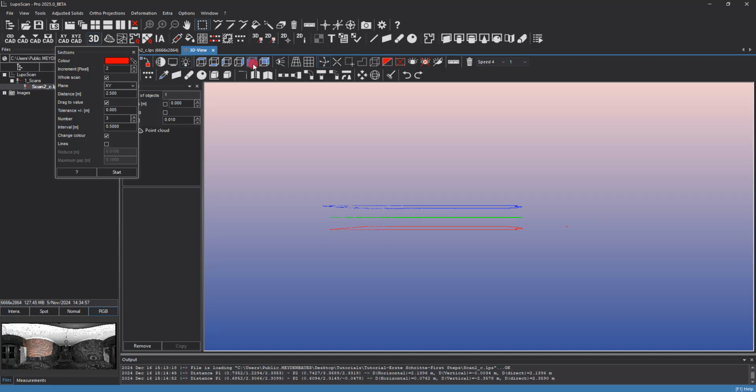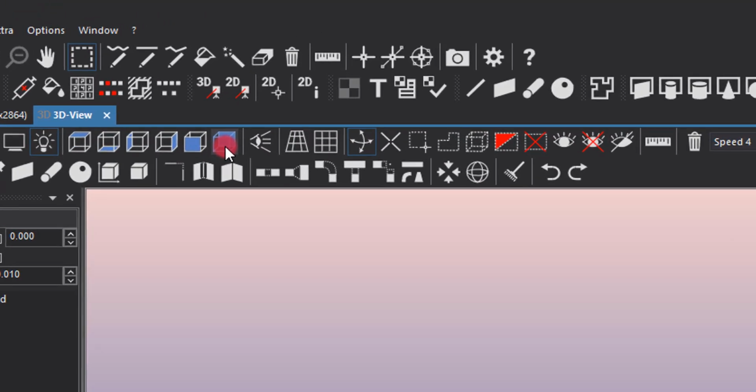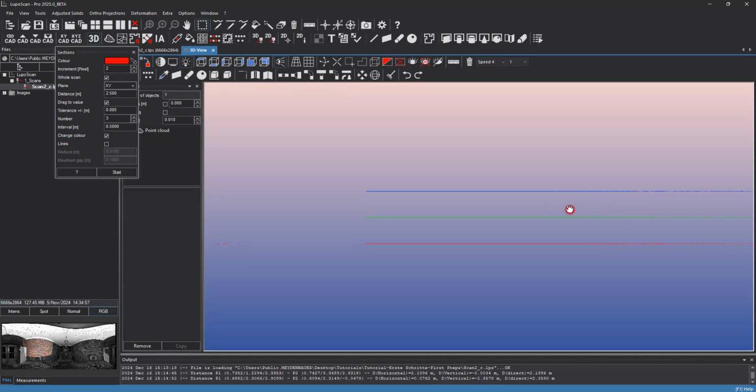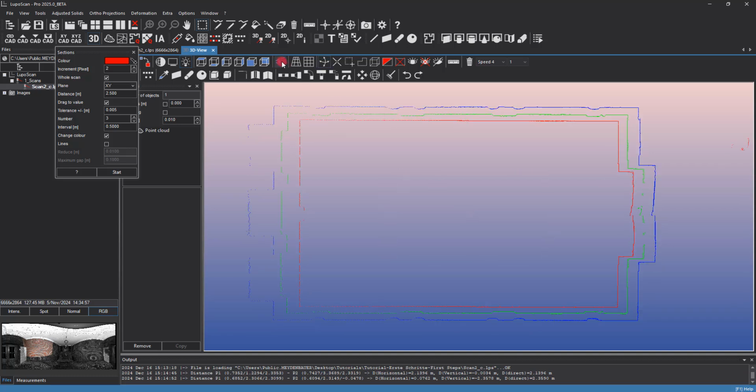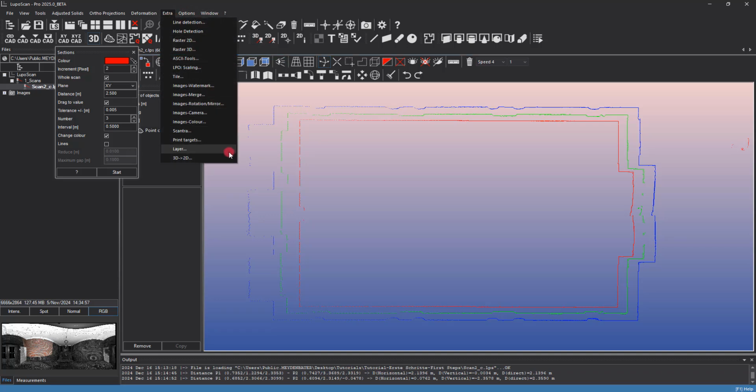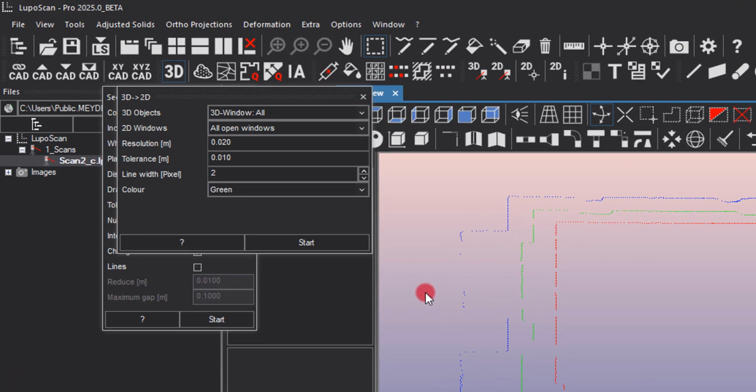Also, you can always change to the orthogonal view by clicking the Switch Perspective button. To better understand the results in the 3D window, you can project the sections onto the laser scan using 3D to 2D function in the Extra menu. Keep the default parameters, press Start, and observe the results in the scan.